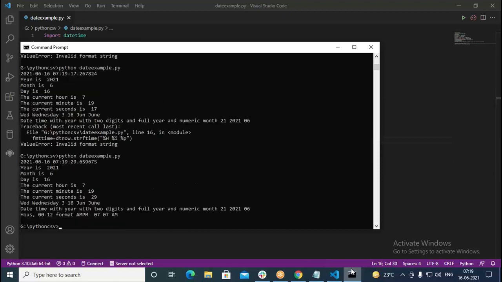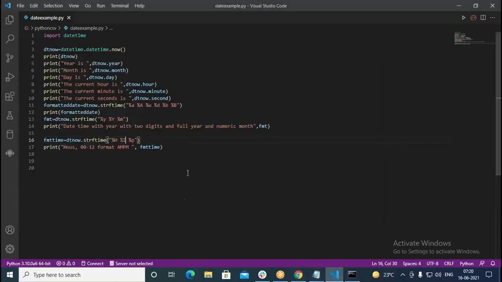Now try this time. It says 0012 format, 7 it is saying, and here it says AM. So when you say %p, it's giving AM. If it is night, it gives PM. So it says AM, and after 12, it's going to say PM. Like this, you can print it. In the AM PM notation, we are going to be printing it. Similarly, we can go with the minutes, and you can go with the seconds also. So come to this piece of code, then try to print minutes and seconds.